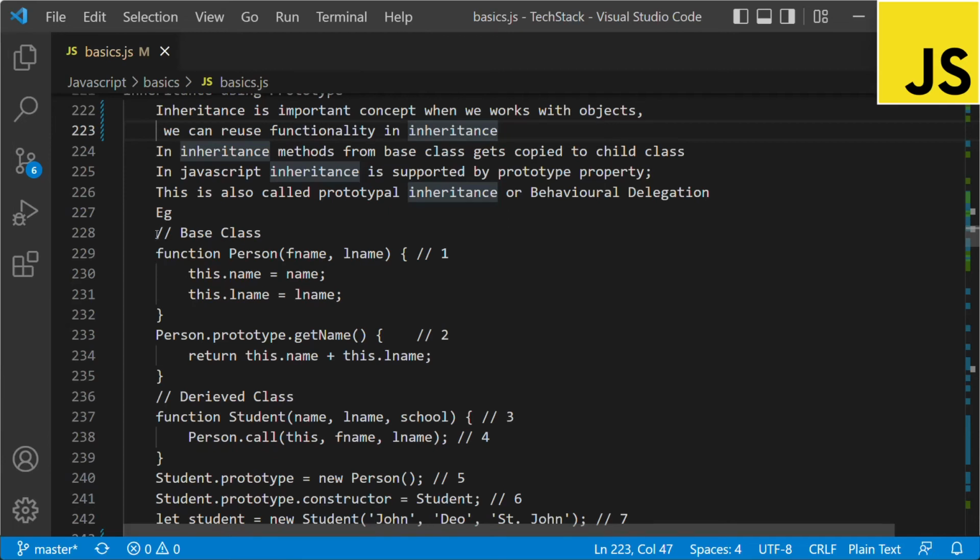Okay, so we have written one base class, Person, which is taking the fName and the lName as arguments, and we are assigning these parameters to our class properties name and lName. Then we have added one getName method to the prototype property of the Person class, as you see here, Person.prototype.getName method, and it will return the name and the lName properties.